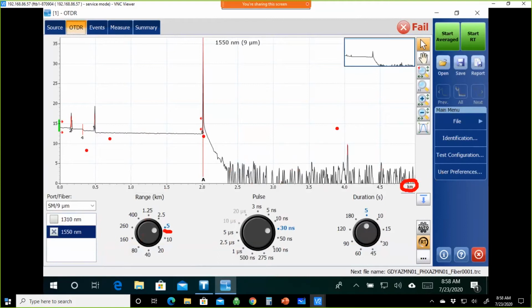You don't want it way down over here. You don't want the end of fiber to be over here because what's going to happen is the OTDR times the pulse based on the range. So if you set the range for 40 kilometers, but you're only testing 10, you're going to get some possible echoing because the timing of the pulses will be off because we're timing it based on distance. And so in this case, I set it for 5 kilometers.